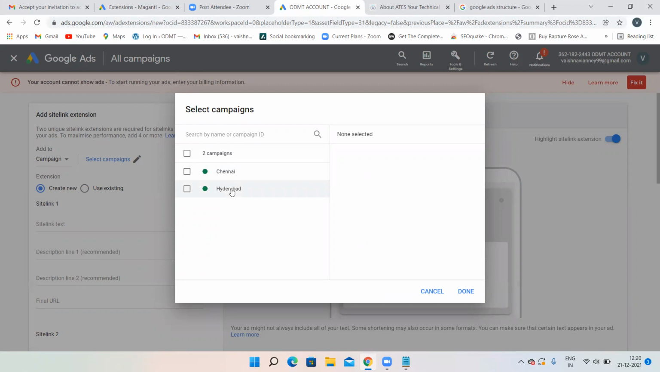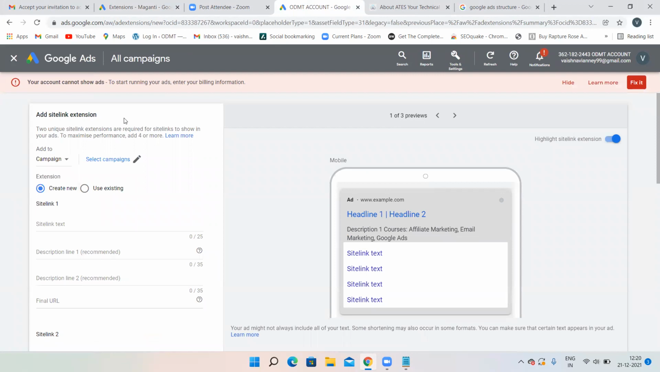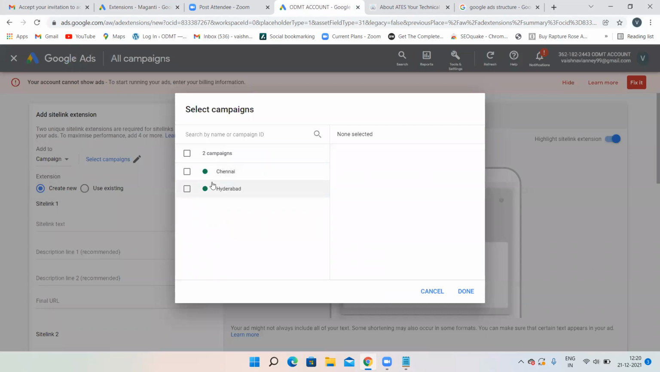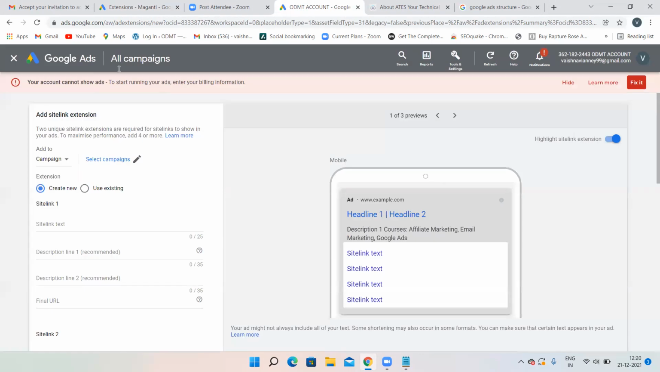Suppose you have forgotten to add some extensions while creating a campaign, let's assume you forgot in a hurry. Then you can come back to the dashboard and click on ads and extensions, then on extensions, and you can add that extension at account level, or at campaign level also. In campaign also, for which campaign? For Hyderabad campaign or for Chennai campaign? You can choose over here.